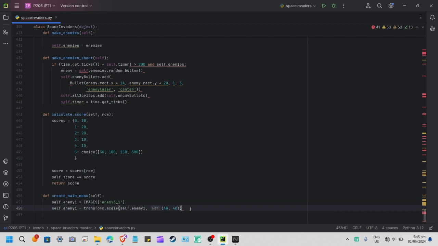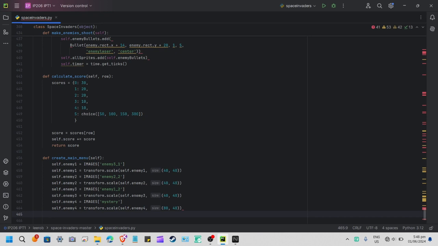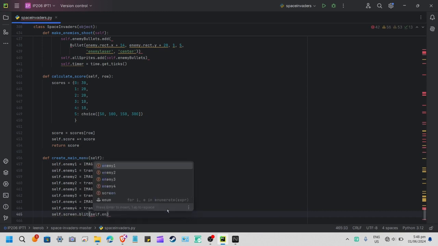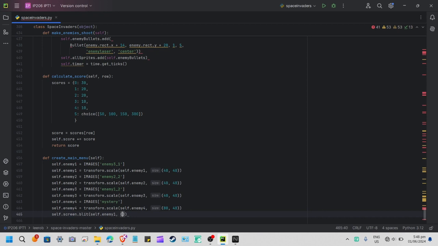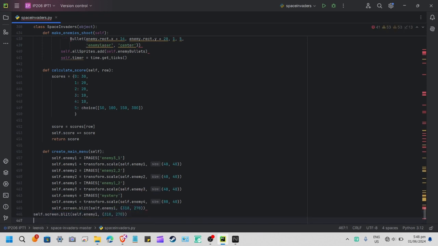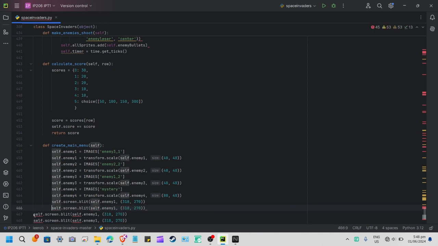We have, basically in pairs, enemy 1, enemy 2, enemy 3, and 4. Then below that, we're going to create some self screen blit. The self enemy 1 has the size of 318 by 270, and we'll do the same for each enemy. Enemy 2 has the size of 318, 320. The third enemy has 370. And the fourth enemy, the mystery one, has 299 and 420.